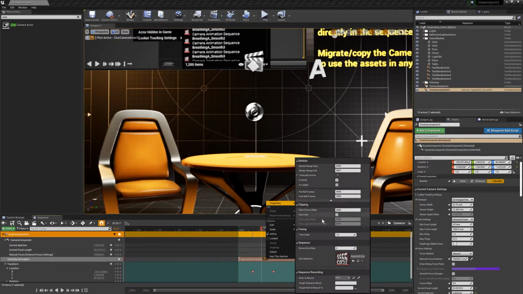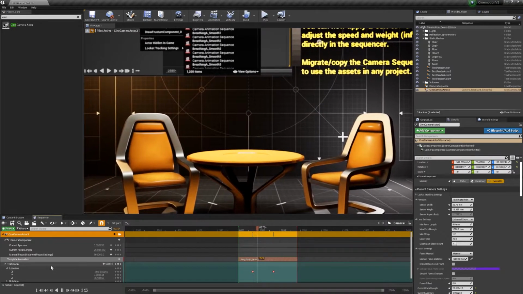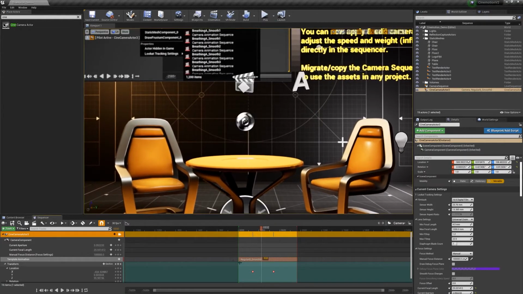If I set the hierarchical bias back to 100, the default position, you'll see that it's ignoring the transform below. So most of the time, I would set that to 0 by default.